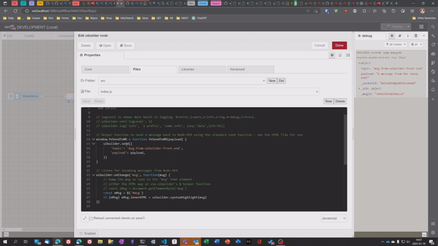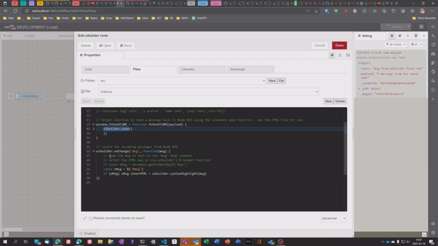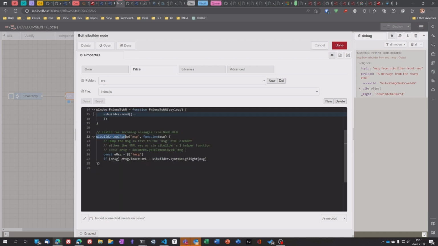Again, most of this is just commenting. We have a little function that you'll notice does another front-end library call, this time send. So if you've ever used the send function in a function node in Node-RED, you'll be familiar with this. It's exactly the same format. Nothing special there. And then finally, we have another function here called onChange. onChange is a standard way of listening to events that are happening within the library.